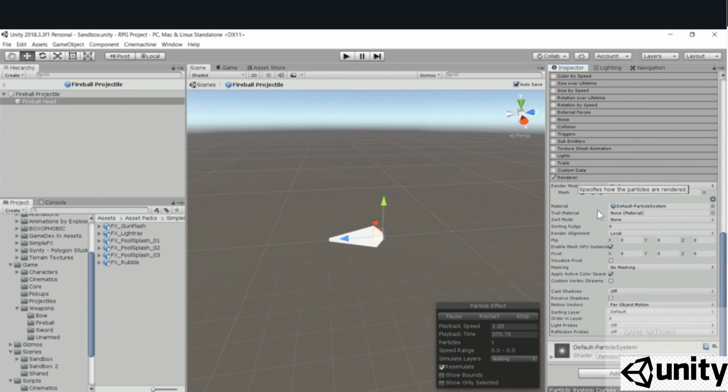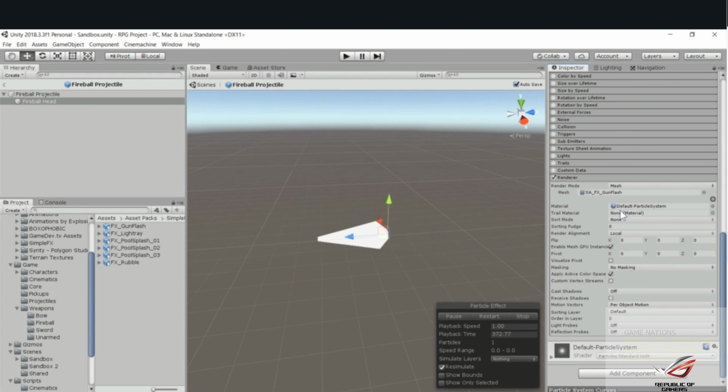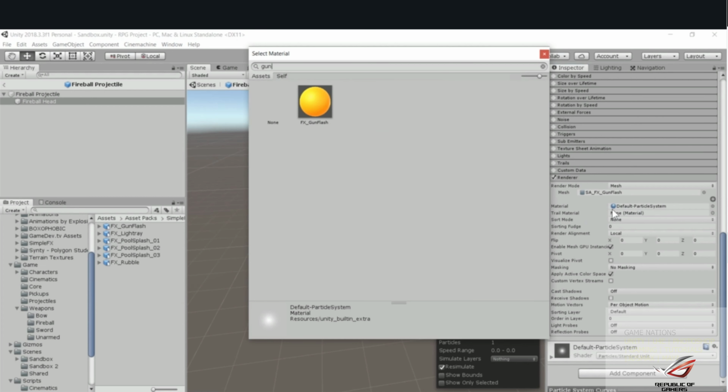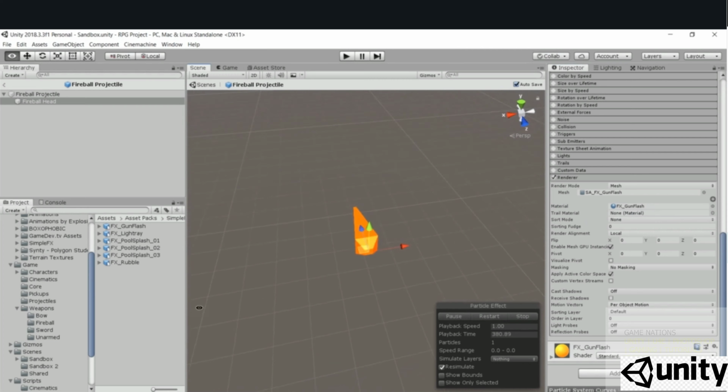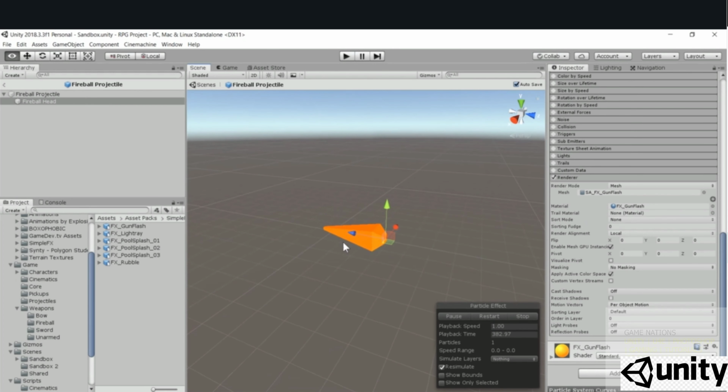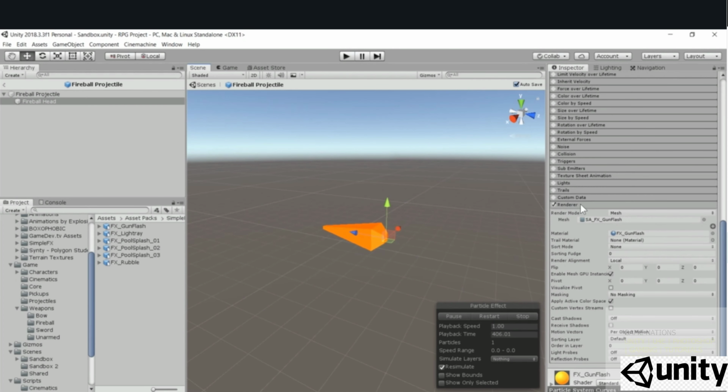Back down to renderer again. Let's give it a slightly nicer look, and to do that, click on material, just the selector again, search for gun flash. Double click on that, and now we see we've got this orange kind of thing that certainly looks like a fireball. Now we want this to be doing something. We want it to be kind of spinning around.